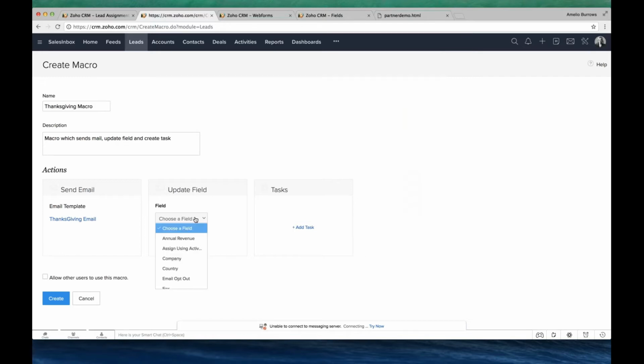Now, once the mail has been sent, what I want to do is update a field. Say for example, Thanksgiving 2018. That's one of the fields that I have. And once that mail is sent, I'll just mark it as sent. And then if I want to create a task, I can create a task. For this, I probably don't want to create the task.